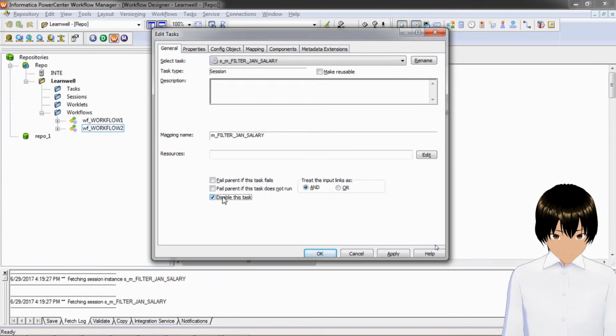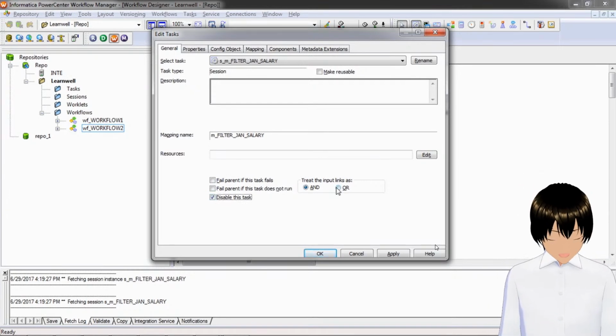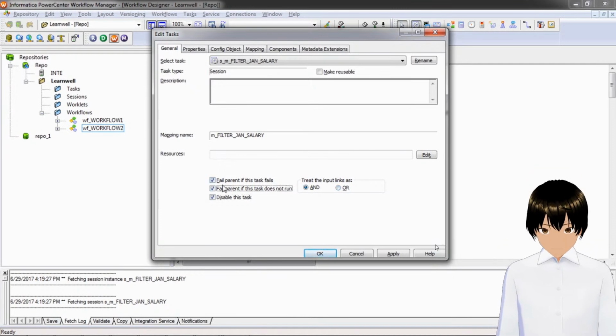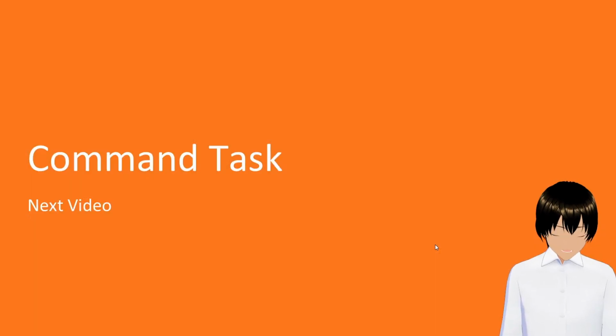Disable this task. The task in the workflow or worklet will become invisible and will not run in the sequence. Treat input link as AND or OR. When you check this option, Informatica PowerCenter will run the task if all or one of the input link conditions are true. This is nothing but the AND/OR operator in the properties. Next, we'll talk about command task.